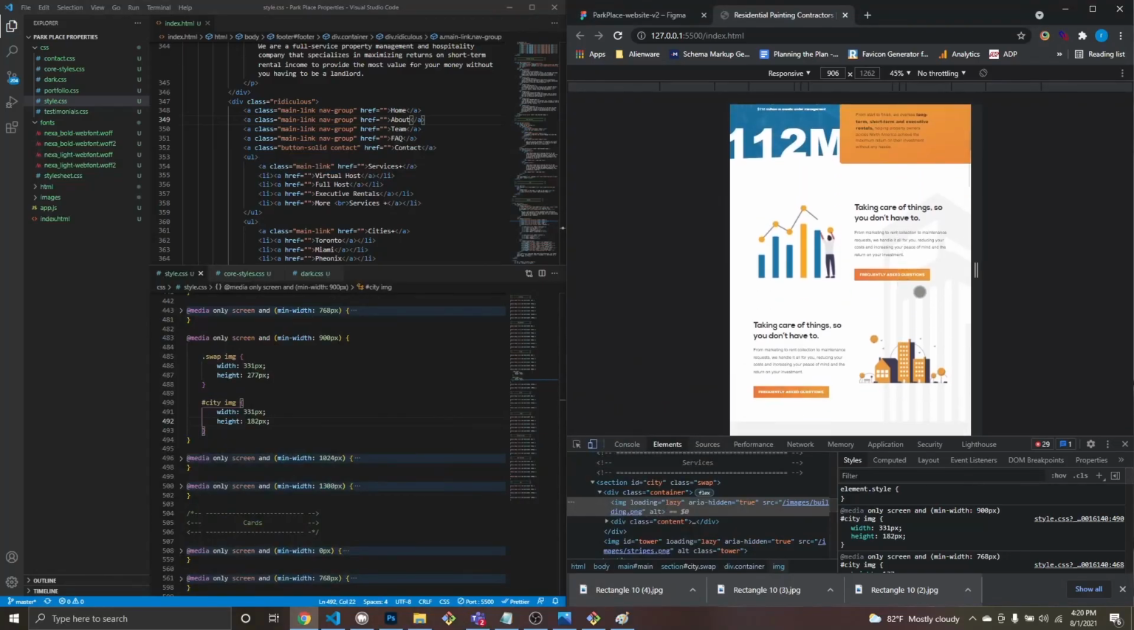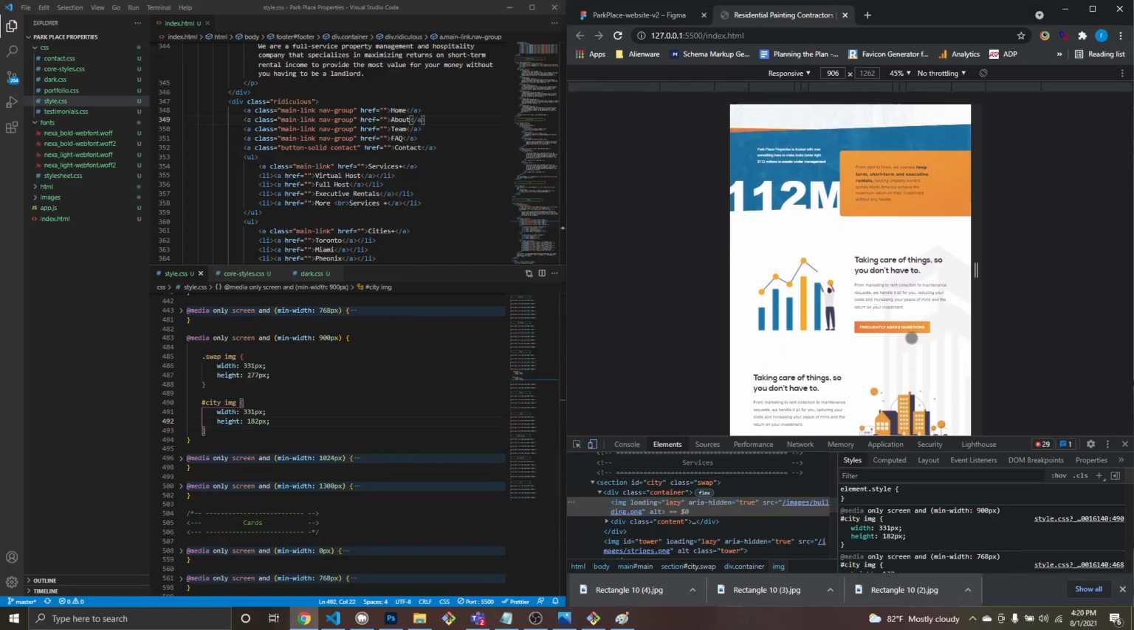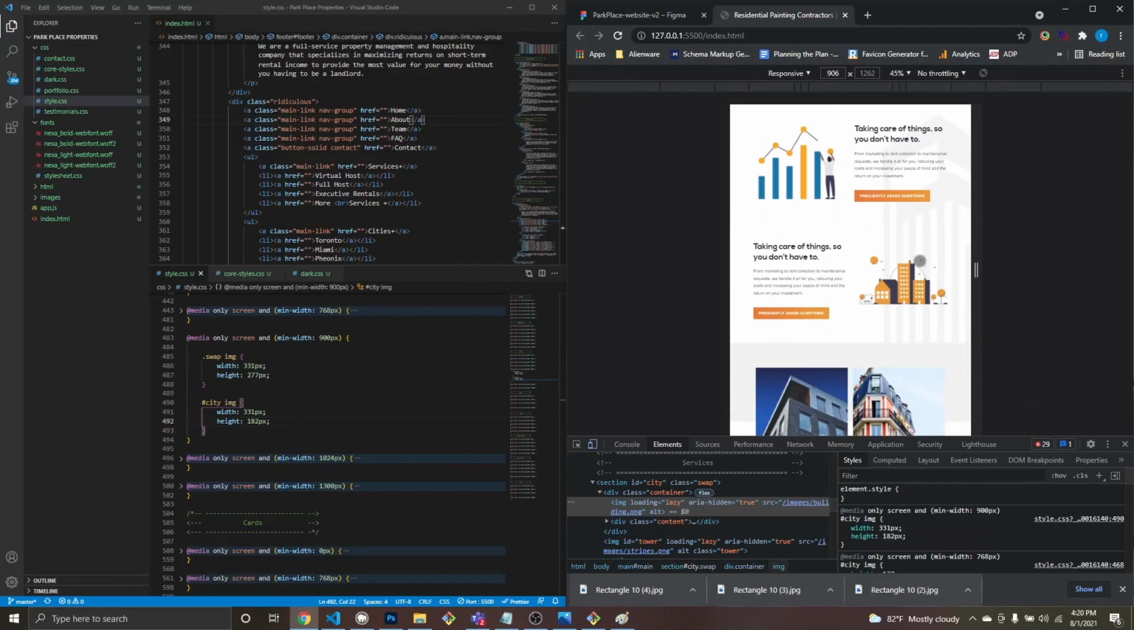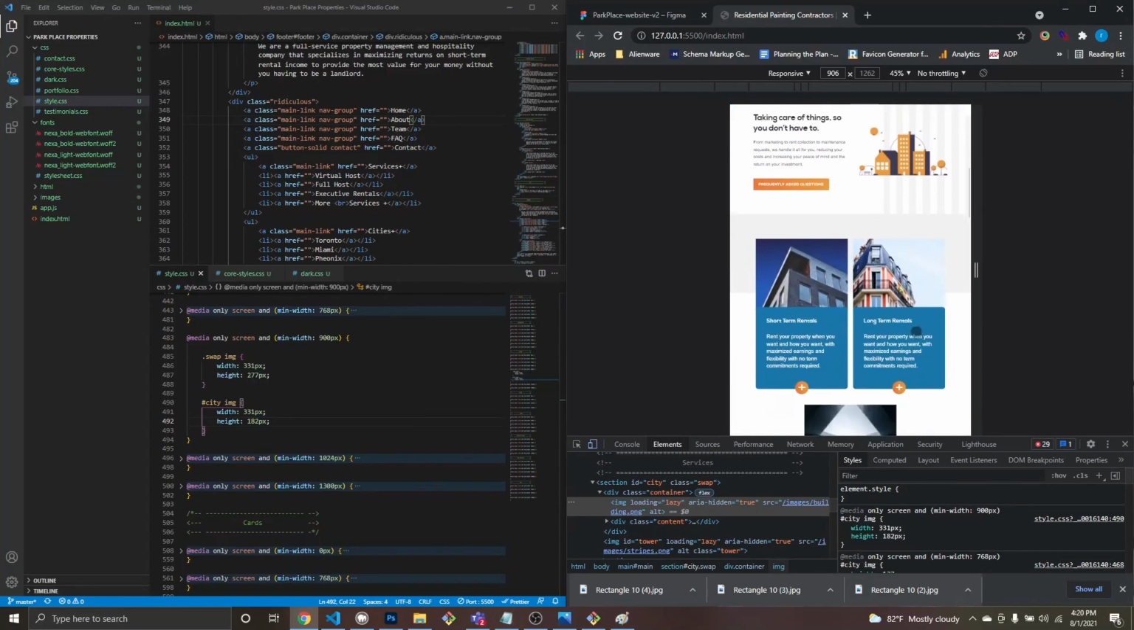Okay, see, it just looks better. So you never know what size screen people are going to be using. So I just like to have all my bases covered. So these look a lot better now. We're starting to get there.